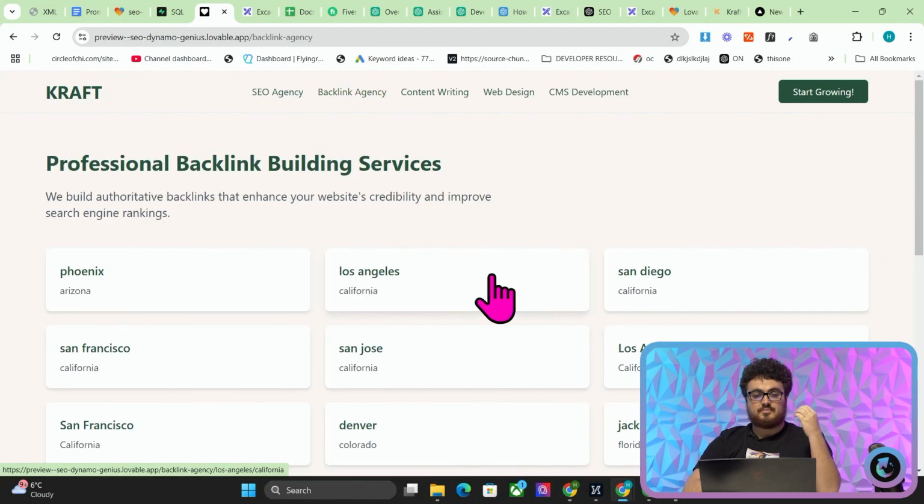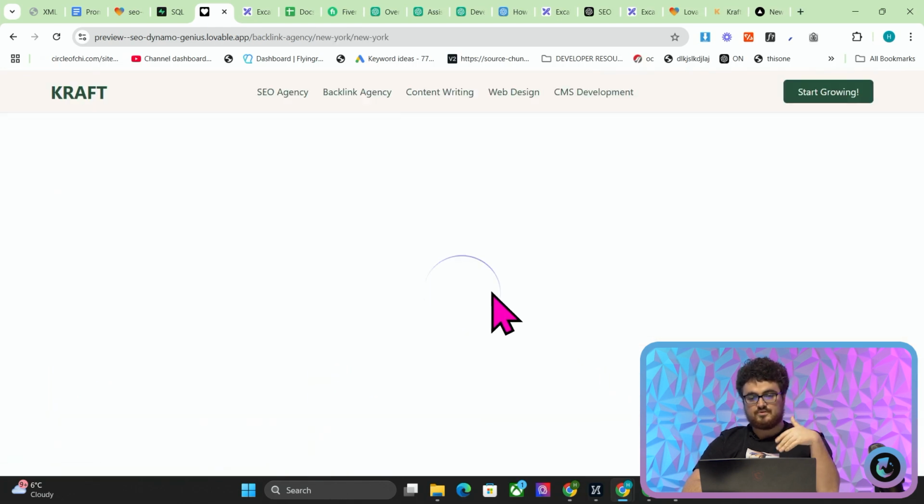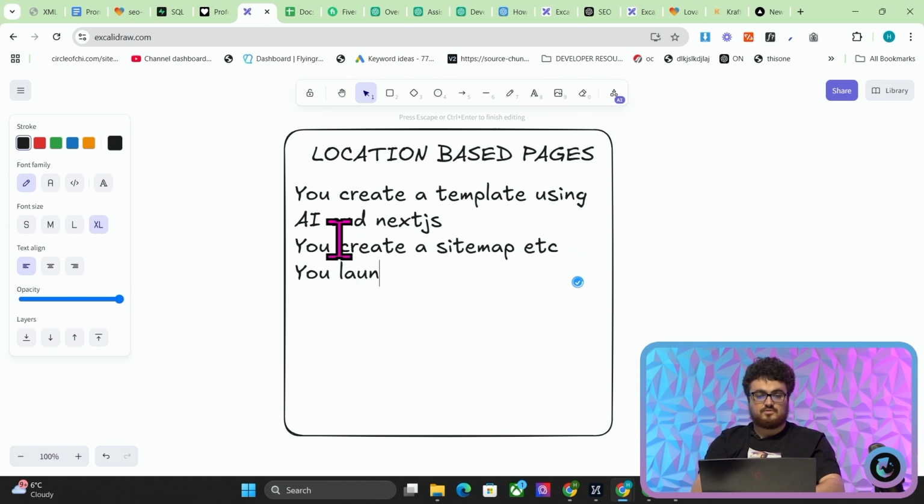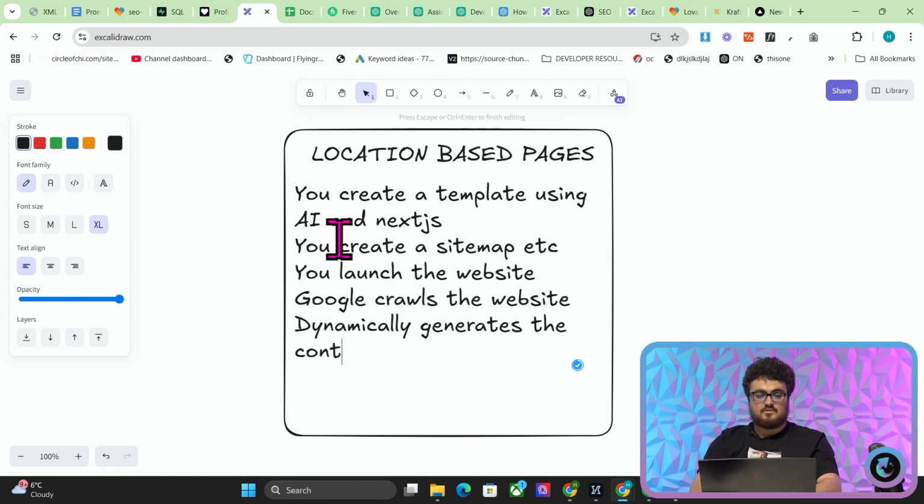But if I go on, for example, Backlink Agency, and I go on New York, you'll see that the content now is being generated. So the way that this works is, I'm going to go through this. Location-based pages: you create a template using AI and Next.js. You create a sitemap, etc. You launch the website. Google crawls the website, dynamically generates the content. When a user clicks it, it shows the cached result.